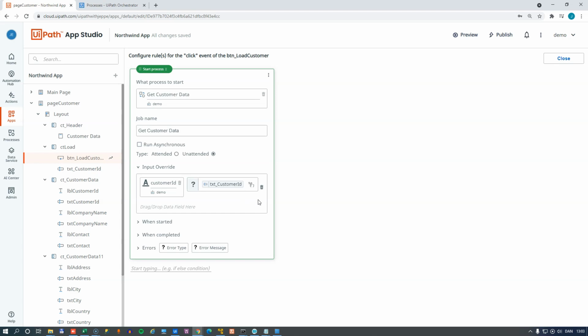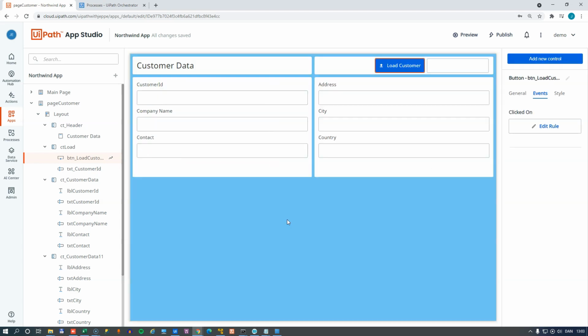So let's try and do that. We'll click close here. And now we need to define what fields should be bound to what data.